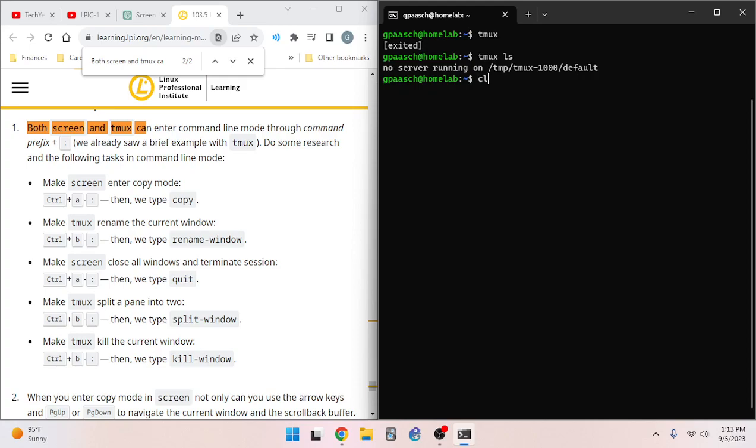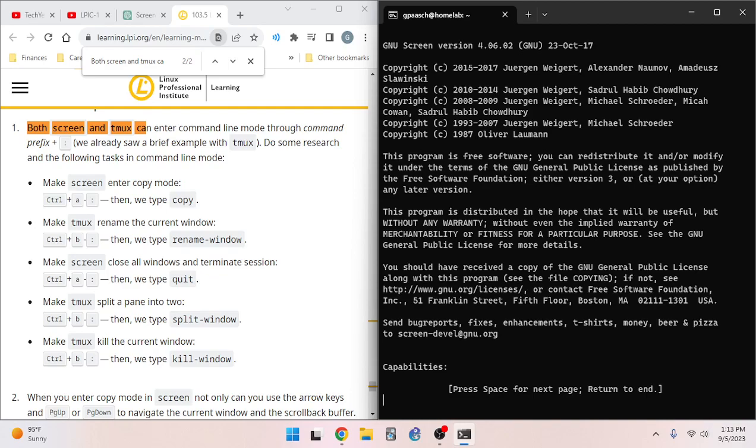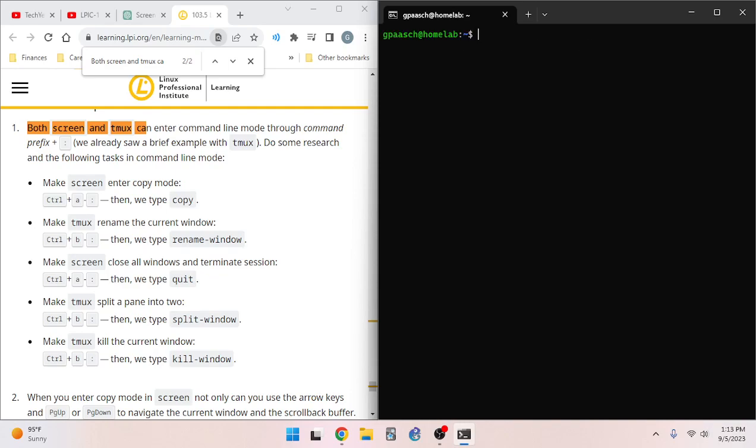So let's go into screen, and then we're going to enter copy mode. So Control A, colon, and then copy. And there we go. We're in copy mode now. So we can do this. There we go. And then we copied 15 characters into the buffer. Let's try to paste them in.